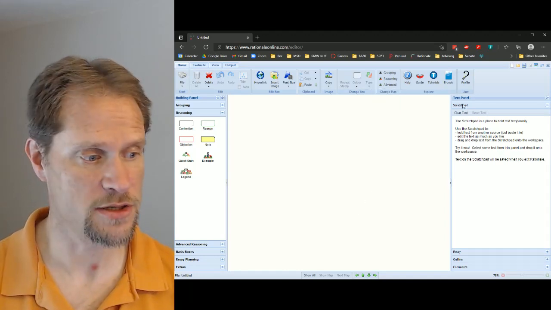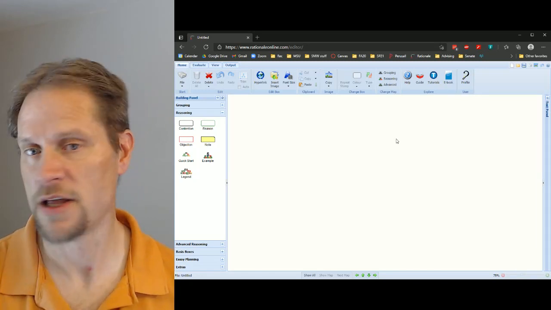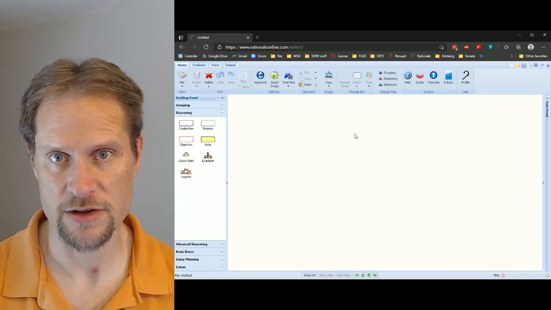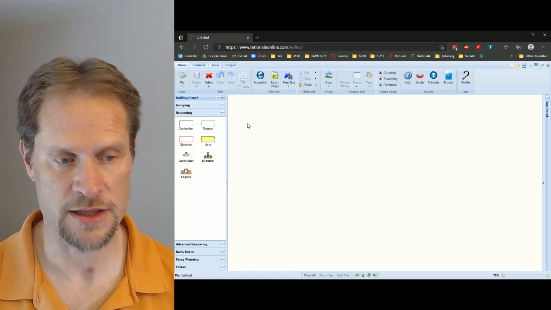The first thing we're going to do is hit this little chevron, these little double arrows here, and get rid of the text panel because we don't use that. That's not going to be very useful for us at all. So we're just going to move that so that we have more space in the workspace area here.